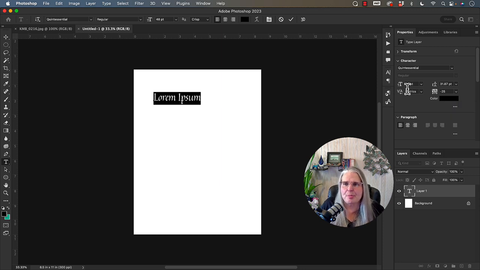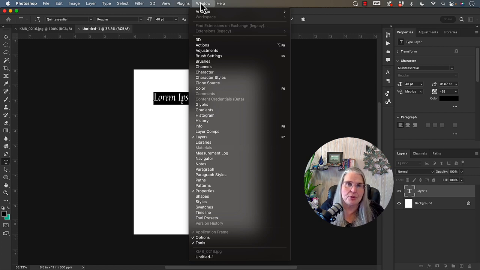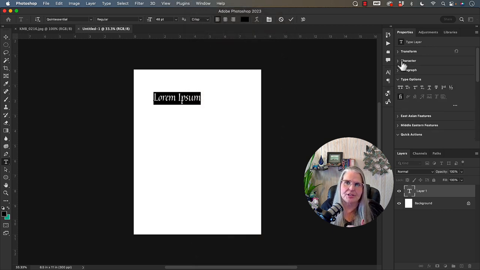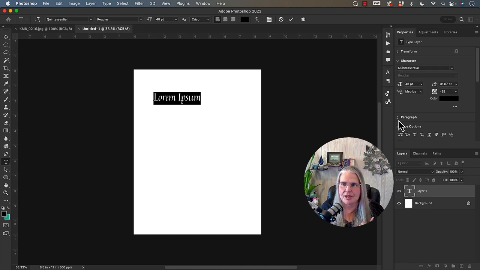Okay, the text properties are over here to the right. And if you don't see them right away, you can open up your window, scroll down to character. In here somewhere. Yep, there's character right there in the C's. You can click on character and that will open up this properties area. There's also a paragraph properties area as well, but we are in the character one right now. And I also have paragraph open. You may have these carets closed up here. So if you do, go ahead and open them this way.